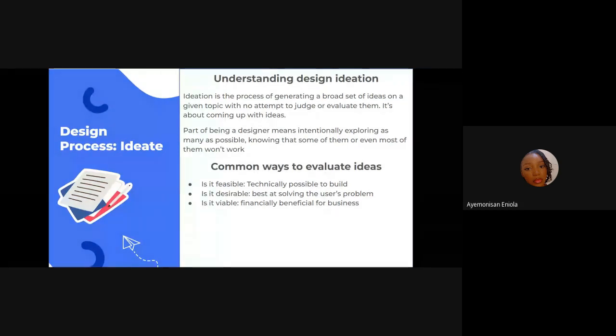So you have to take them one by one and check, okay, is this the best I've got? And the third one, is it viable? That one means, is it financially beneficial for the business? You have to think from that point. What was this last point talking about here?